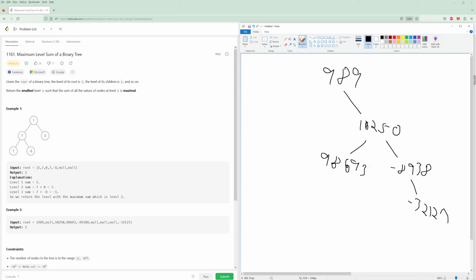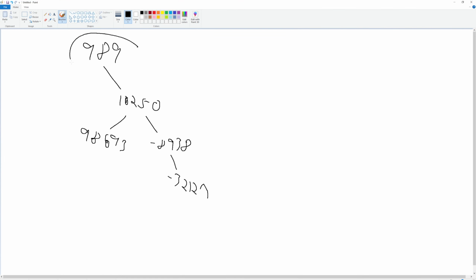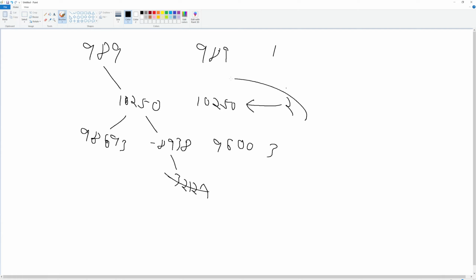So clearly it's not super clear, but let's just look at this. For this level, the sum is 989. The sum here is 10,250. The sum here is negative, so we're just going to ignore that because that can't be our answer. And the sum here is around the ballpark of 9,000 something. I think it's like 9,000 whatever, 6. Let's just call it 9,600. It's not exactly it, but close enough. And so we need to figure out our greatest level, and that's going to be this level over here. So remember, this is level 1, 2, 3. So we want to return level 2.